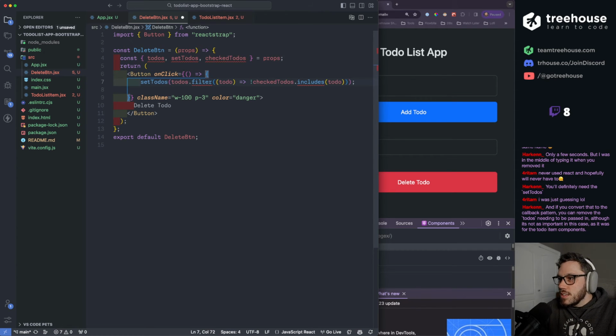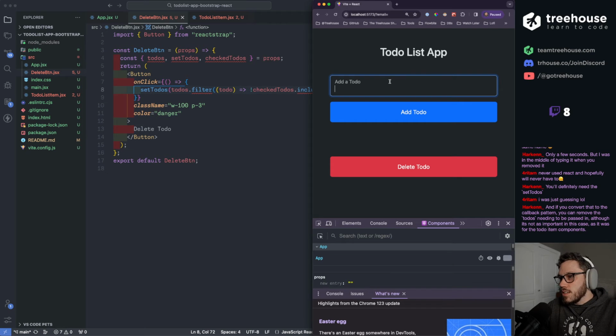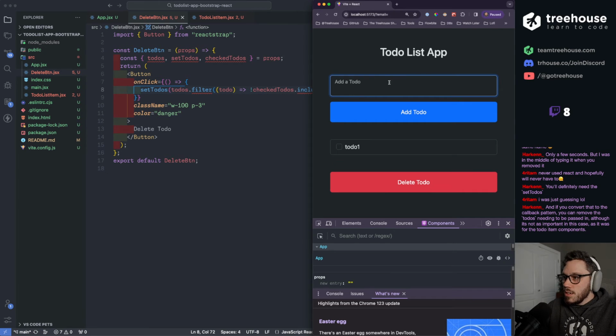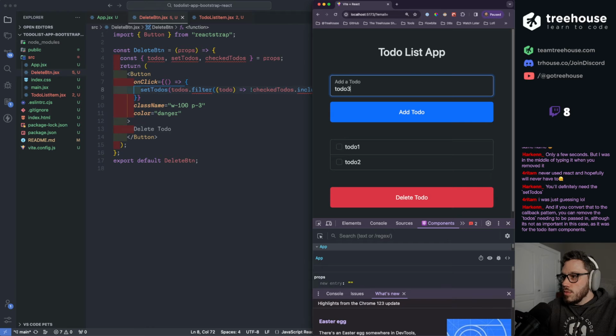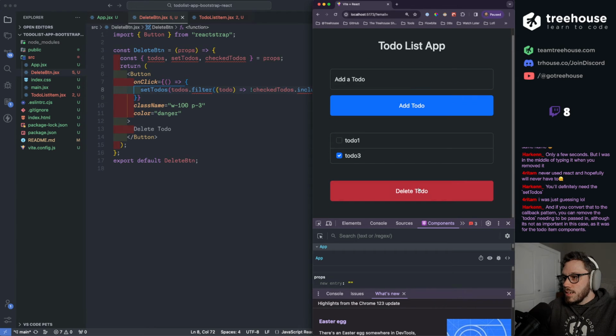All right, let's just see if this works. I think it will because it makes sense logically. To do 1, to do 2, to do 3. So if I want to do that and delete it, yeah.